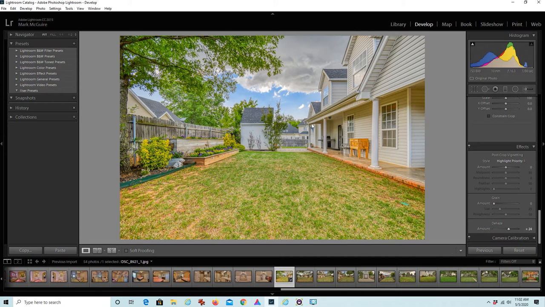I'm going to take it a little higher just because it'll make the clouds look cool. Okay, so that is all we need to do for exterior photos. Those are the easiest photos to edit because we don't have to worry about sun exposure, all that stuff.